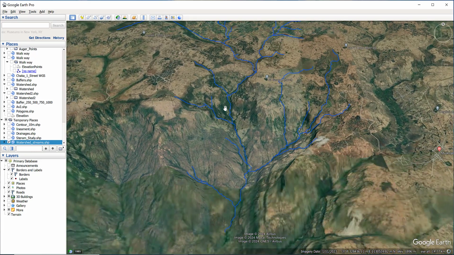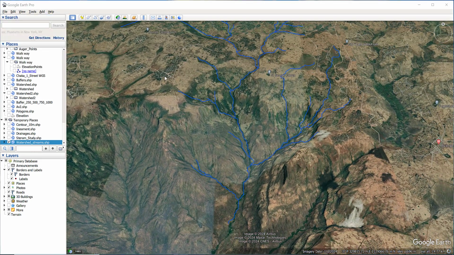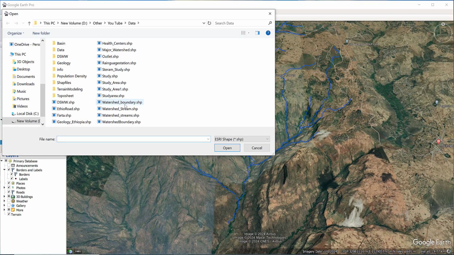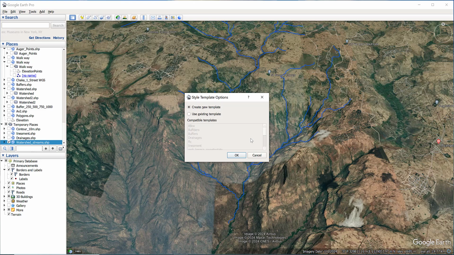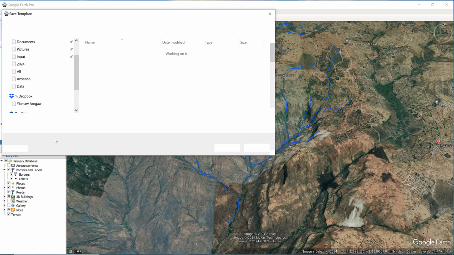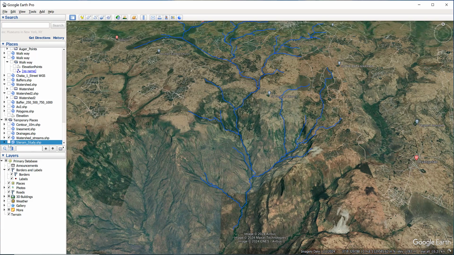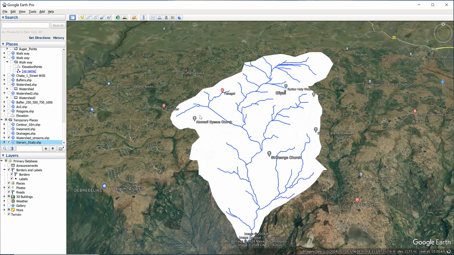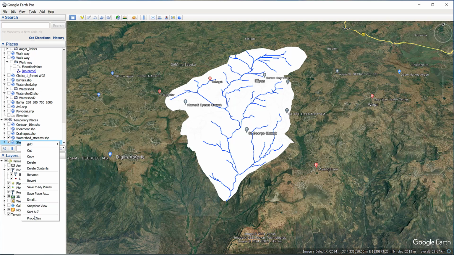So let me import another one, for example, this one. Boundary. This is a boundary. I can still make some amendments.